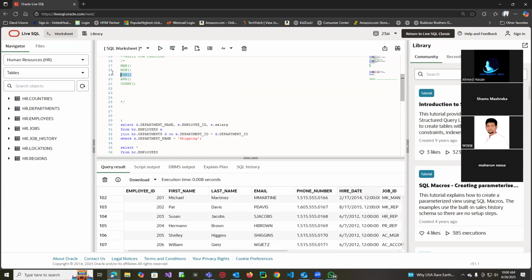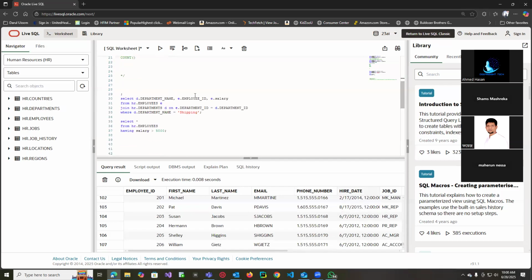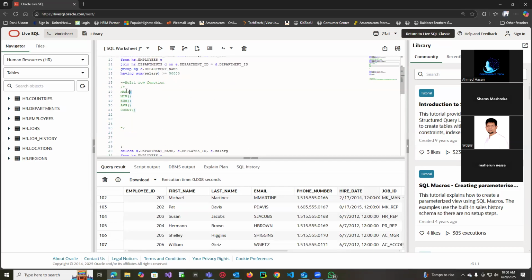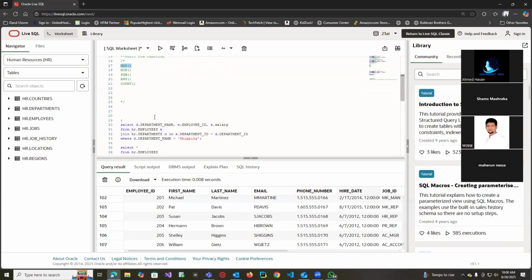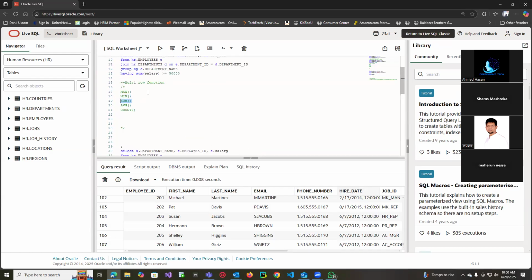Sum is the total group wise salary. All these functions are multi-row functions. When you use the max, we don't need to use the group by because we are taking all the records and returning one row. Similarly, min and sum also can be done with or without group by. Sum means if we total the salary of the entire employees, how much it would be. Average is similar. Count is also similar.